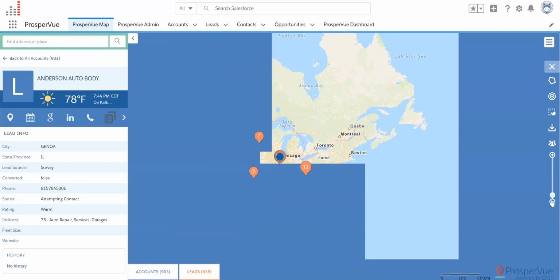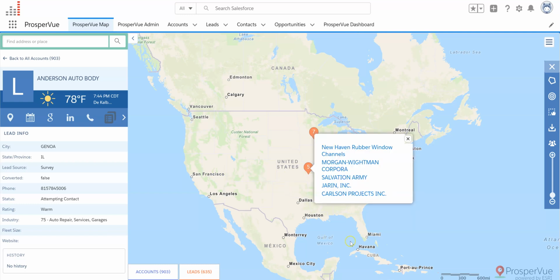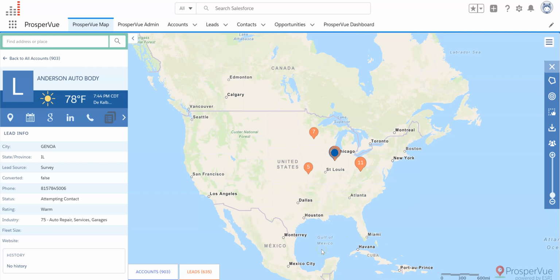Something else with ProsperVue to show you is there is a radius that is set by your admin that controls the area for the pins that you see. Right now for me, the radius is set at 500 miles and I'm sitting in the Chicago area. So it's showing data within a 500-mile radius of the Chicago area. If you need to see different data, that's something to talk about with your admin, and they can set that radius differently.